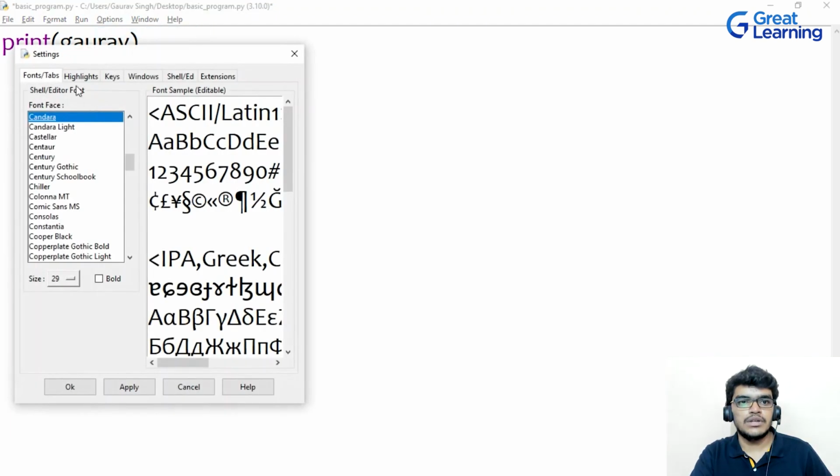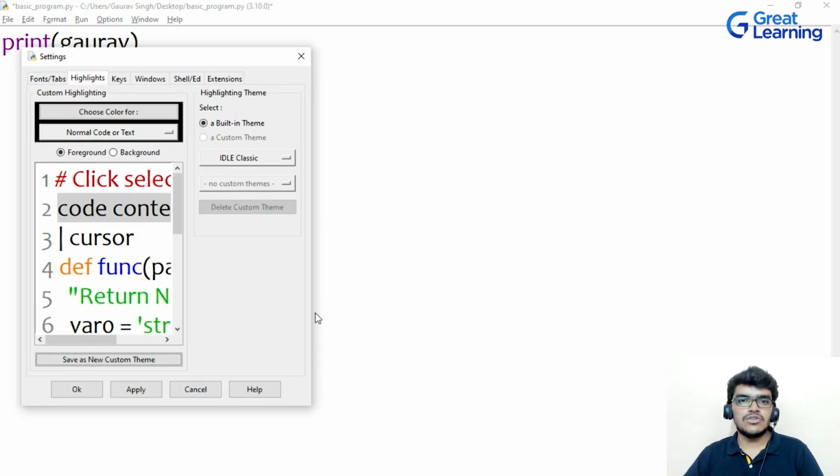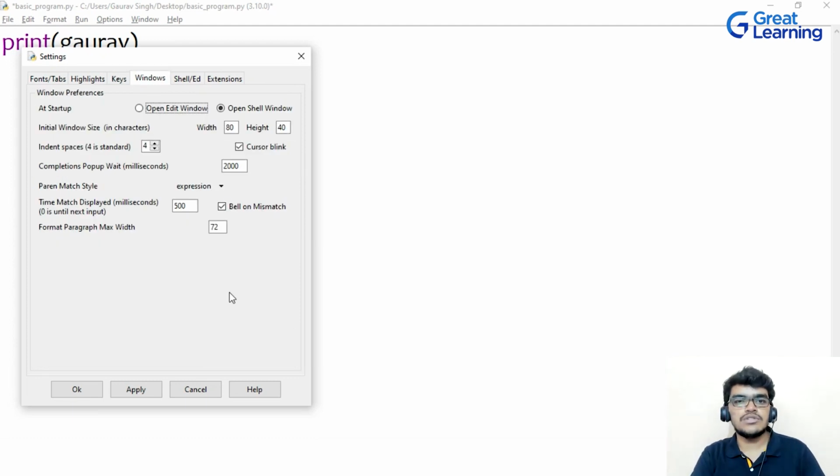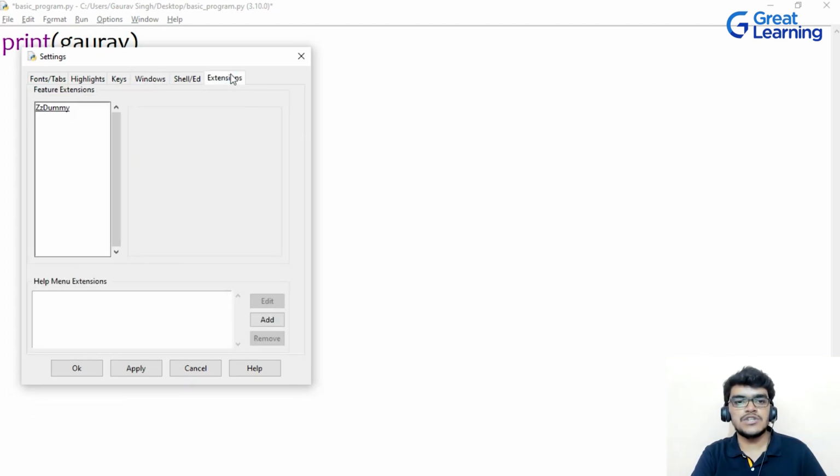Moving further, now coming to the highlights, you can choose colors according to your own preferences. Next we are having keys. As I told you about keys, you can create your own key shortcuts, and Python IDLE will also provide you key shortcuts. Next we are having windows, in which you can do small minor changes, and then we are having extensions also, which are used to provide us new features.